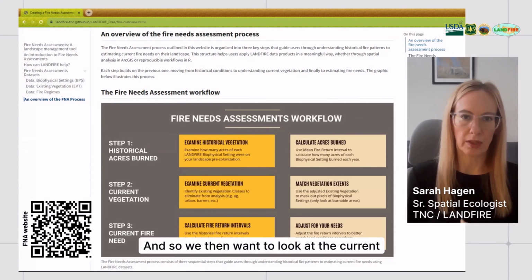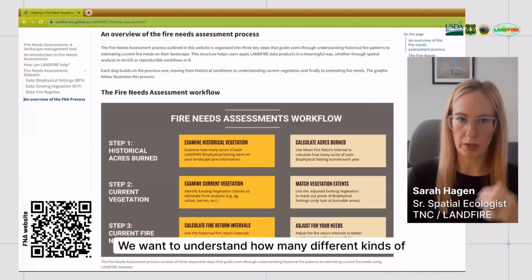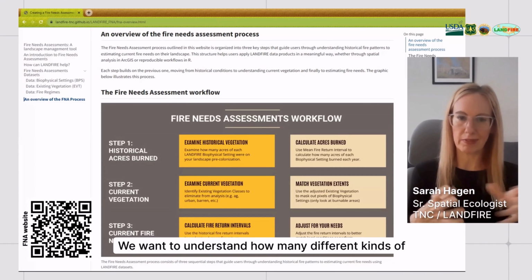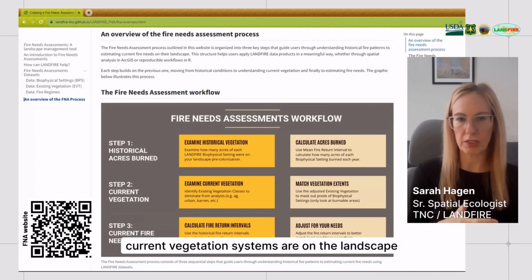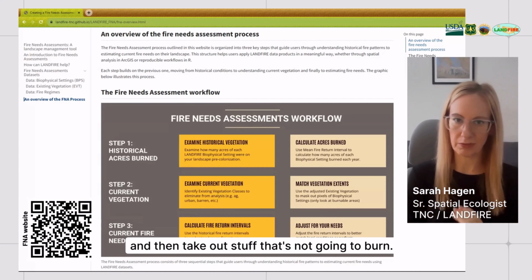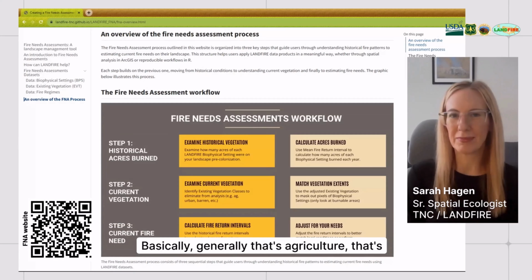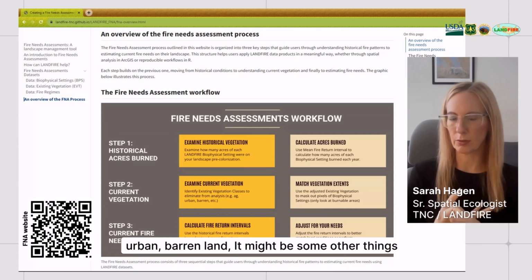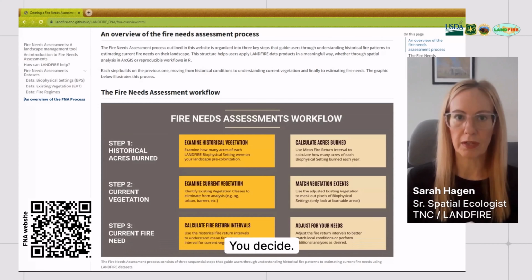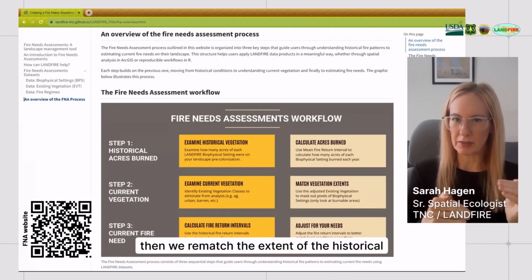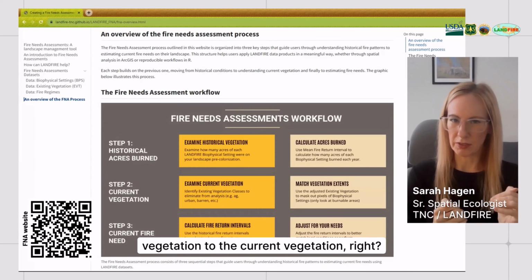And so we then want to look at the current vegetation. We want to understand how many different kinds of current vegetation systems are on the landscape, and then take out stuff that's not going to burn, basically. Generally, that's agriculture, that's urban, barren land. It might be some other things in your area. You decide. Then we rematch the extent of the historical vegetation to the current vegetation, right?